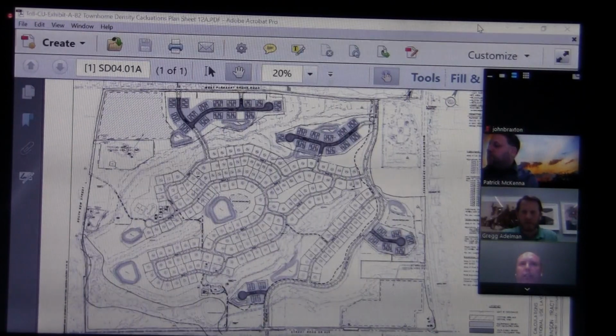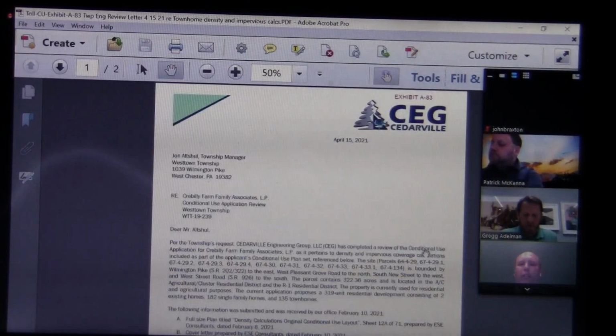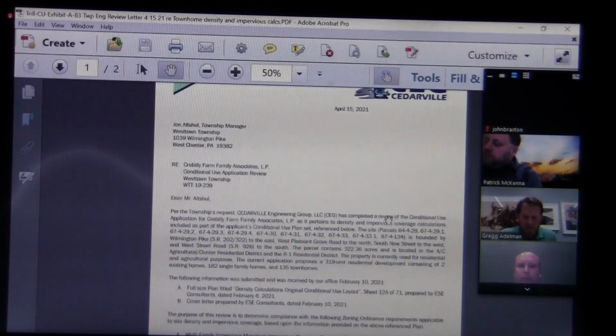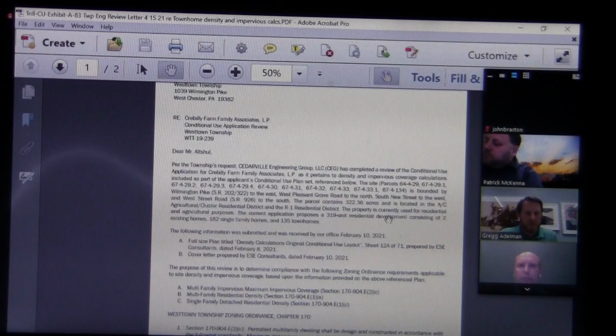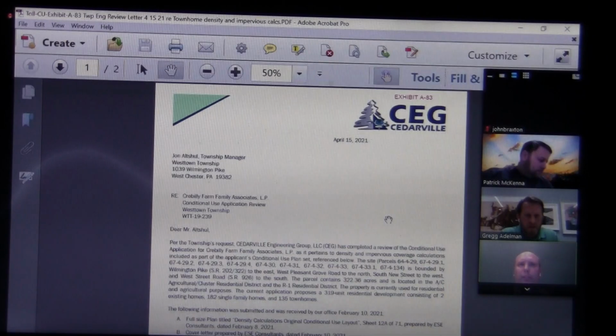Did you confirm with the township engineer, Mr. Flinchbaugh, your total density per acre and total impervious coverage calculations? Yes. I'd like to show you what I've marked as Exhibit A83, which is a letter from Cedarville Engineer dated April 15, 2021. I believe it's signed by Mr. Flinchbaugh. Is this the letter from Mr. Flinchbaugh confirming your calculations? Yes, it is. And did he confirm that they complied with what is permitted under the ordinance? Yes, he did. Okay. We can close that out.